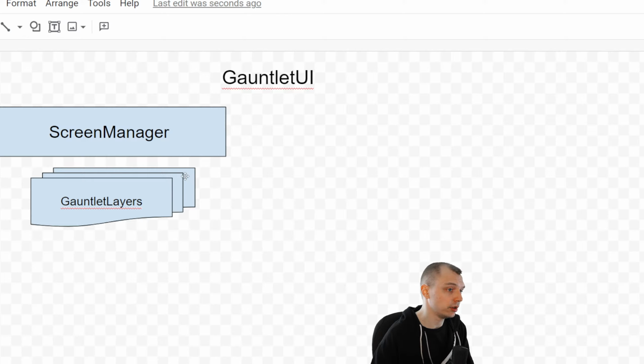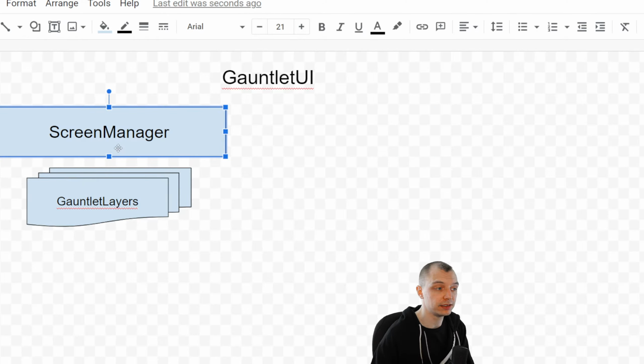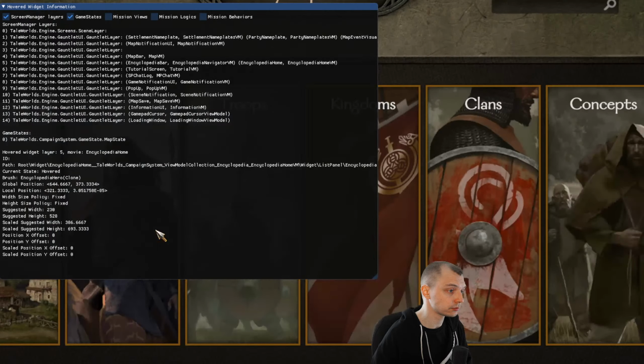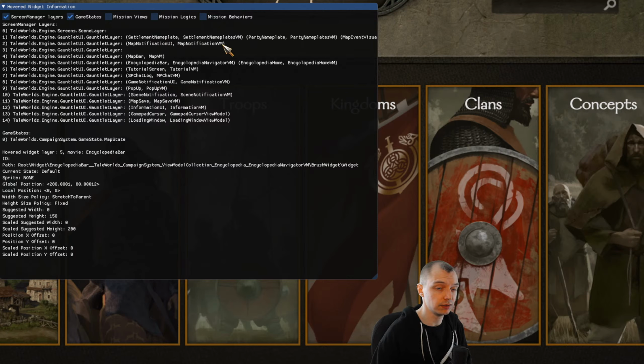So first of all, you have Screen Manager, which is a global object. And within the Screen Manager, you have a bunch of content layers. And this is the list of all the content layers that are currently visible or currently in use. And each of the content layers has 0, 1 or multiple of these pairs of movie plus view model.